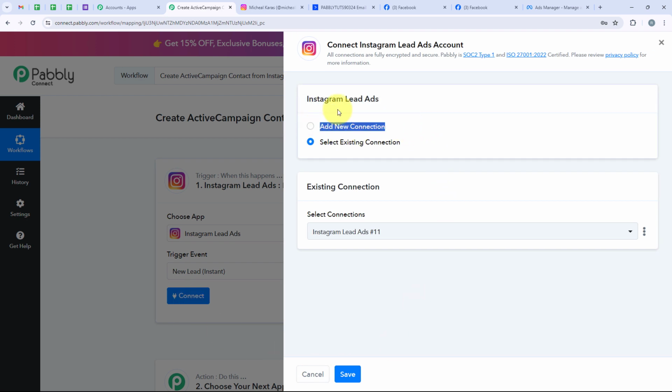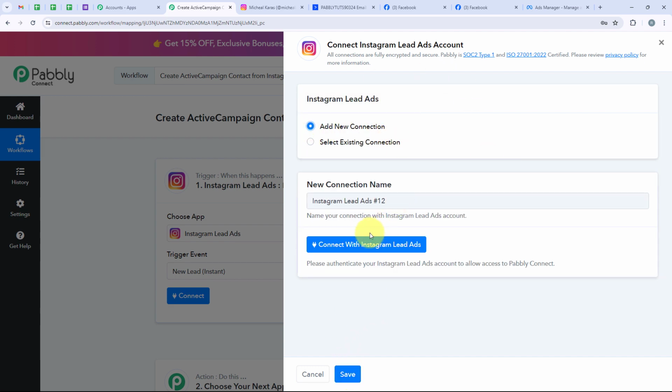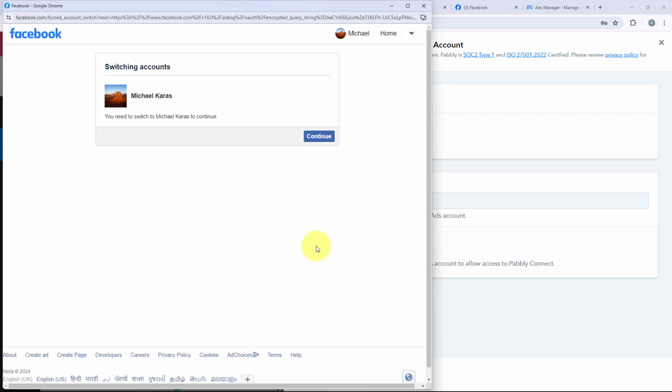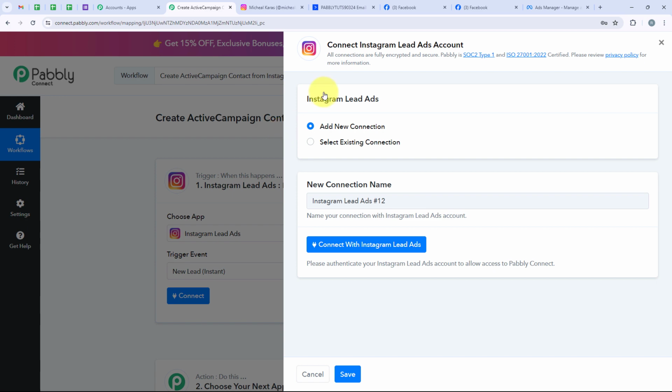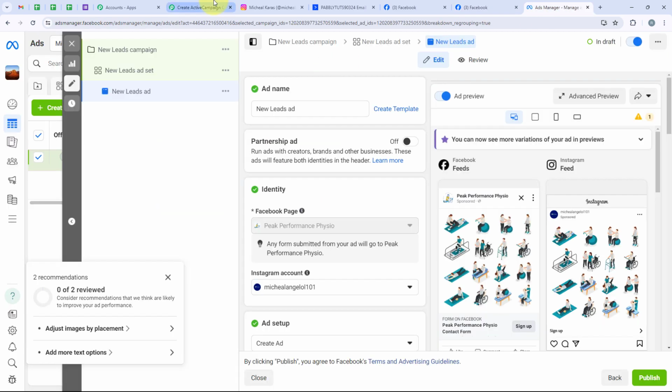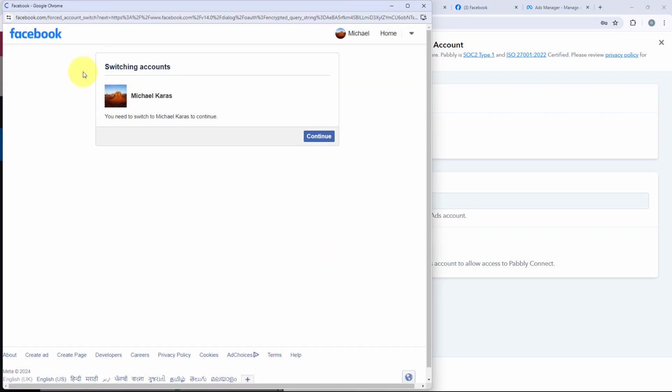And now it is asking me to add a new connection or select the existing connection. So if you have already connected your Instagram lead ads account with your Pabbly's workflow, you can click on select existing connection and then save. But if you haven't, you have to go and add a new connection and then connect with Instagram lead ads. And now it is asking me to select my Facebook account. It is asking me to select my Facebook account because I have already connected my Facebook account and my Instagram account, and also the connection between Pabbly's workflow and Instagram lead ads happen through this Facebook account only. So that's why it is asking me to select my Facebook account. So I'm going to select it and click on continue.